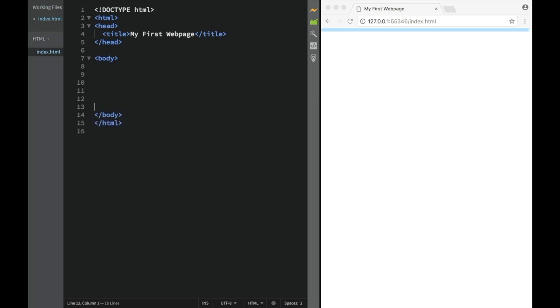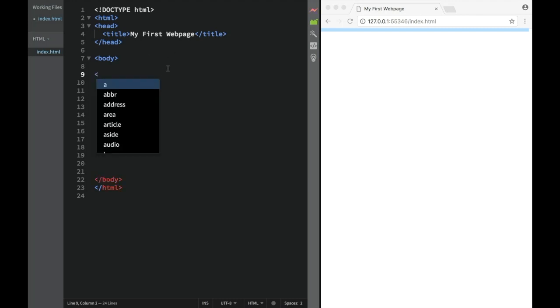And the first elements that we're going to be covering is a heading element. So how do we write a heading in HTML? What would be the syntax? The first thing that we're going to do is create our opening tag. So over here, I'm going to write that this is going to be heading.